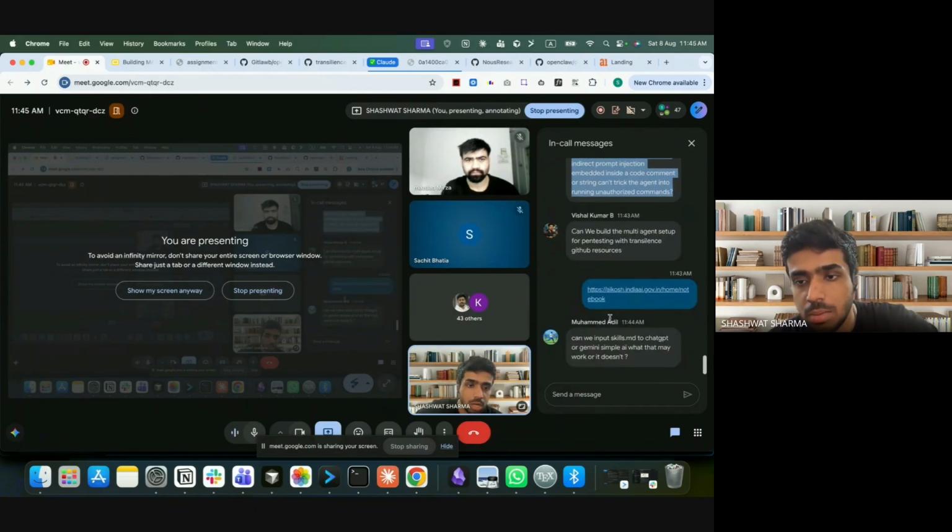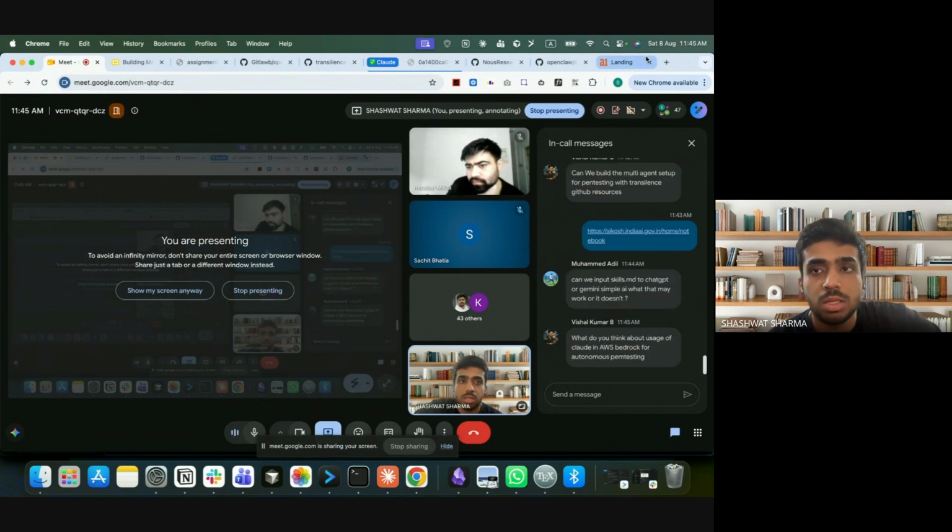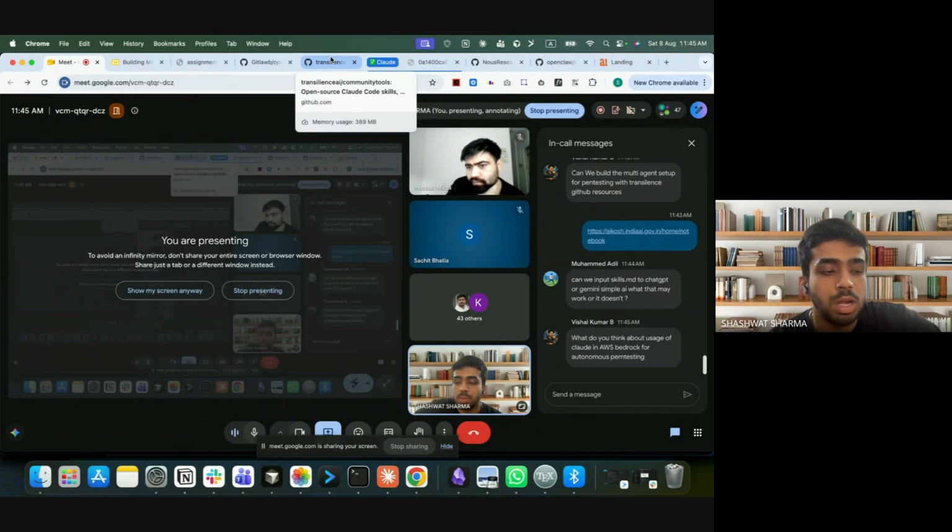Can we input skills.md to ChatGPT or Gemini, simple AI? I'm assuming that may work or may not. So see, when you open ChatGPT or Gemini in your browser, they are not just LLMs; they're agents sitting on top of a frontend, right? So they're not just LLMs working on your skill side.